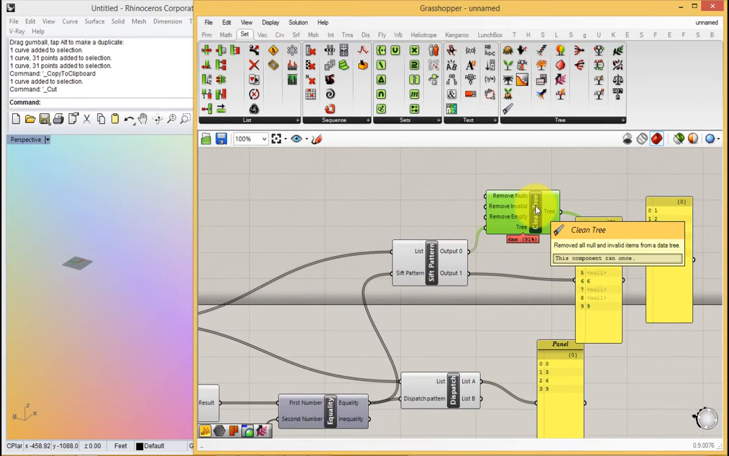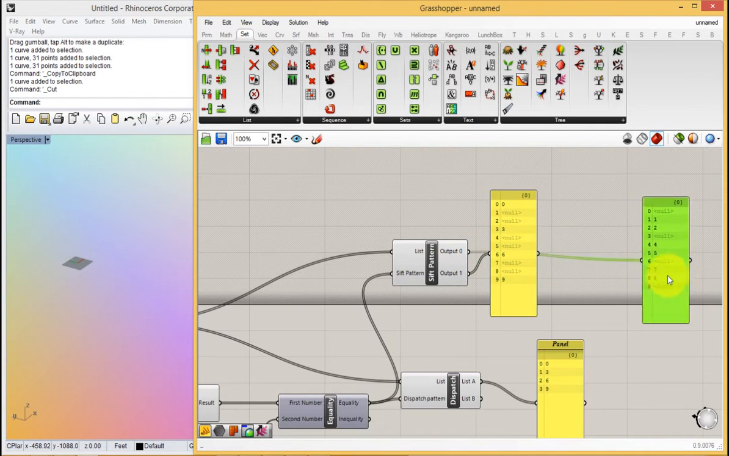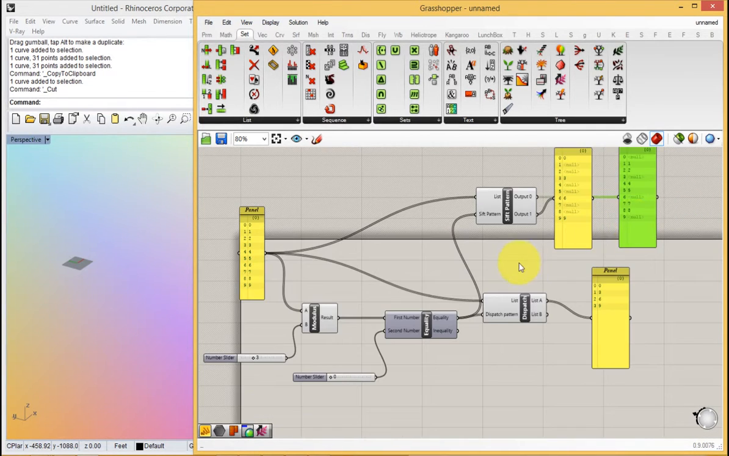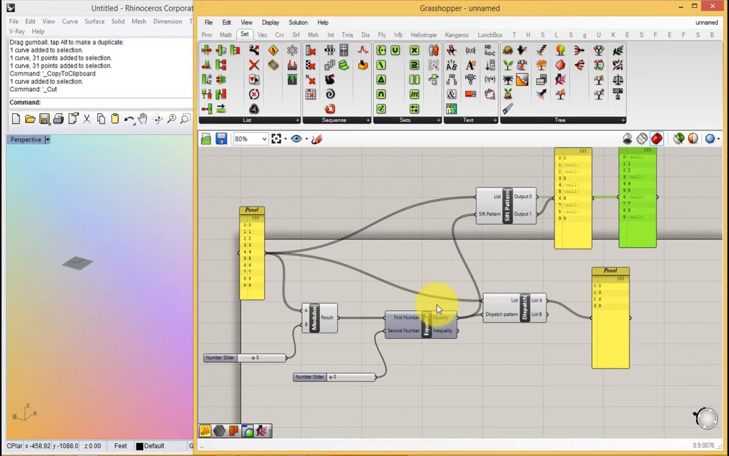So there, you could remove the nulls if you want, but Sift Tree is valuable because it doesn't do that and it preserves the order. So this is the most elemental example of true-false values.